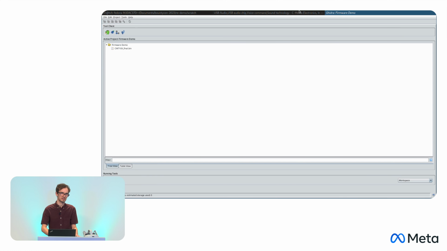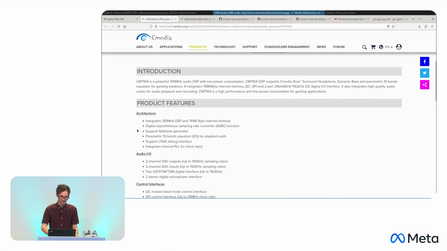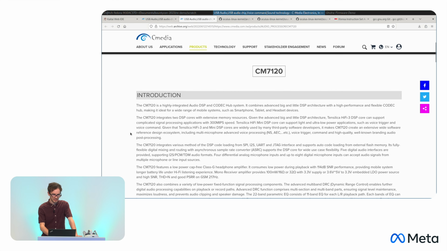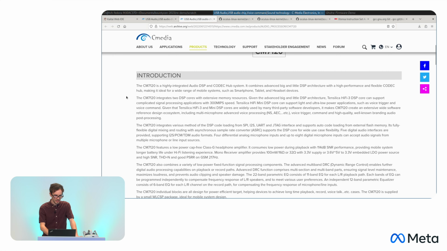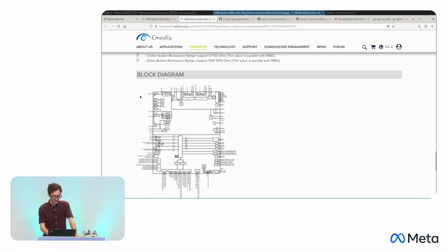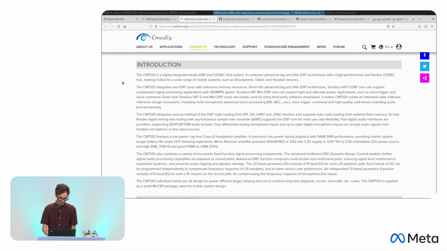And I tried common architectures. I tried ARM. I tried MIPS. And nothing was really working. And I almost gave up, actually, until I thought to go to this other page on CMedia's website for the CM7120, a very similar chip. This is actually the chip that's in the Quest Pro, I believe. And this has a little more information. It's not a lot more, but it has a block diagram even. So this is a more complete product page. And crucially, one thing that it mentions is that the chip has a Tensilica HiFi 3 DSP core. So now we have a product name, a core name to go off.